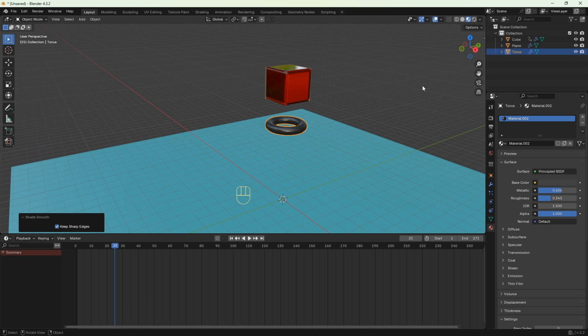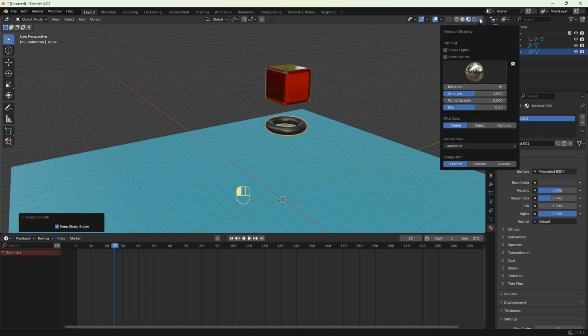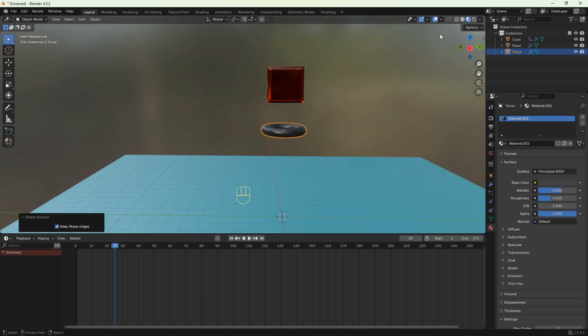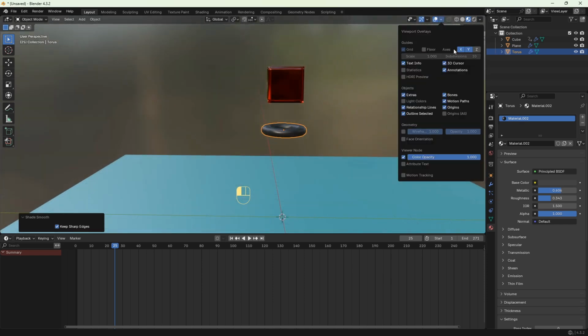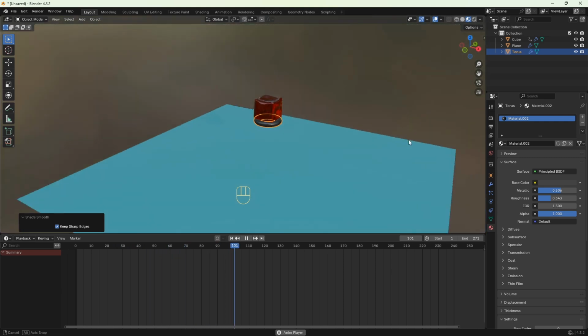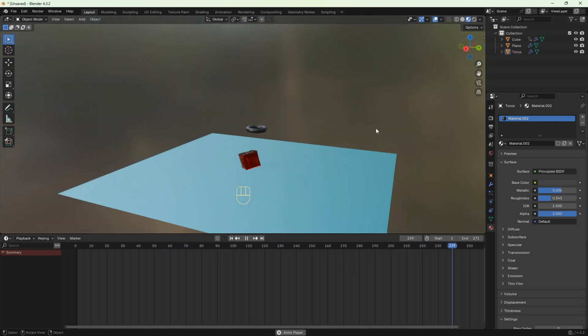Let's go to viewport shading and increase the world opacity to 0.4. And then let's open the overlays and switch off the floor, X and Y axis, 3D cursor, annotations, text info, bones, and origins. And then we can enjoy playing our animation again and again until we're fed up with this.